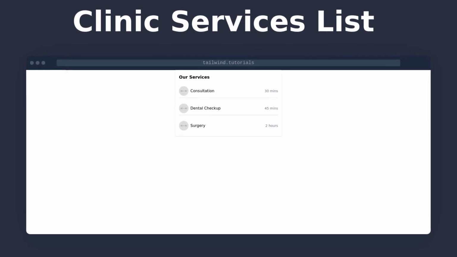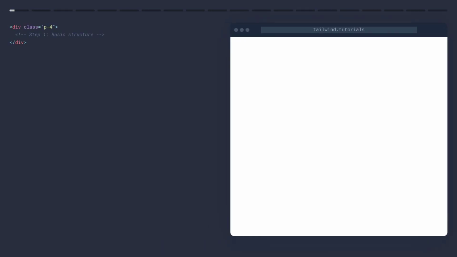By the end of this tutorial, you'll be able to create a beautiful component like the one you're seeing on the screen right now. Let's start by creating a basic structure for our component. We'll wrap everything in a div with some padding using the class p-4.